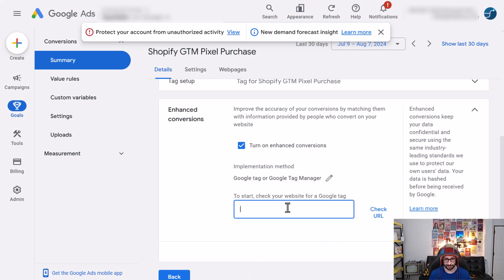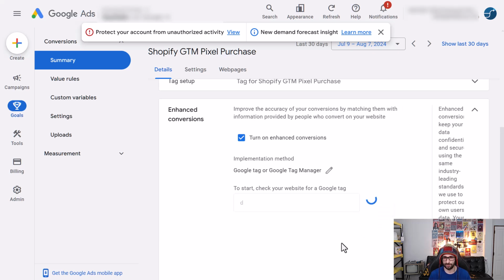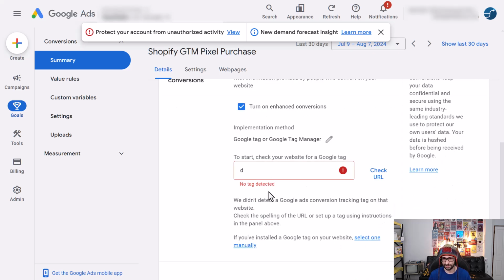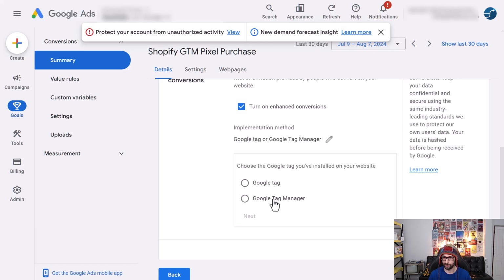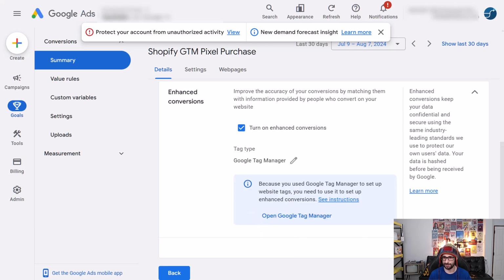Click on next. Now we want to just make an invalid URL because we want to force a selection option. If you add your own URL, it will not work as predicted, and then you cannot select what you need to. So just click on check URL. It will say, oops, no tag detected. That is absolutely fine. And we want to click on select one manually. Now we want to click on Google Tag Manager, click on next and save.